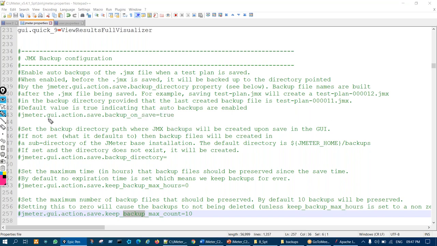So the first line says save backup on save true. It means by default the backup will be saved. That setting is true. That's why the backup is already taken automatically. Without us knowing, the backup is kept by JMeter automatically, because this line is true. You see the notes given over here. If you want, you can read them.